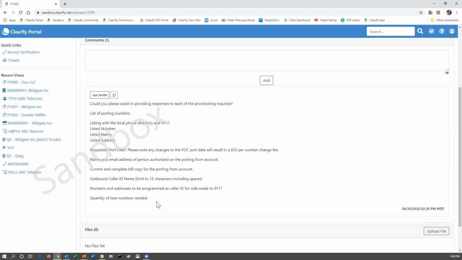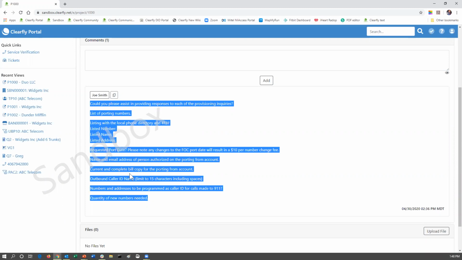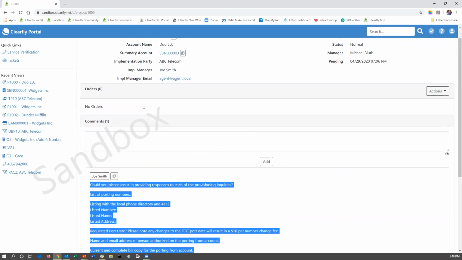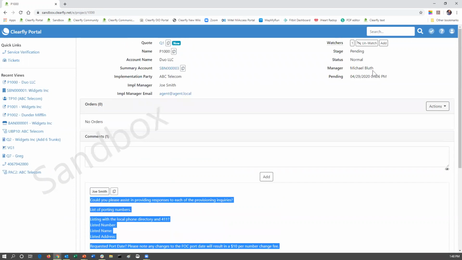All right. The easiest way to answer these, of course, you can always send an email to orders@clearfly.net. But the easiest thing to do is just simply highlight this, copy it, paste it up here, and put your answers. And then click Add. The project manager at Clearfly will get notified that you have provided those answers. And it is also just a sanity check that everything has been answered.